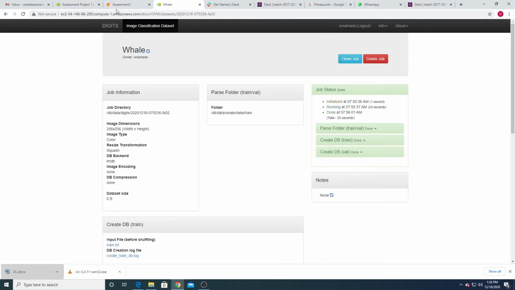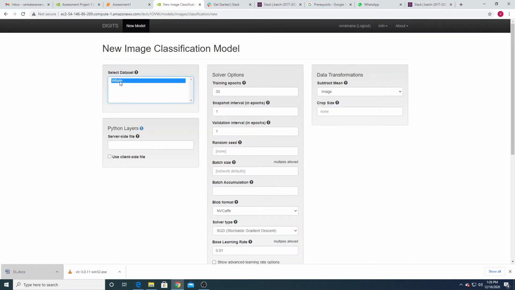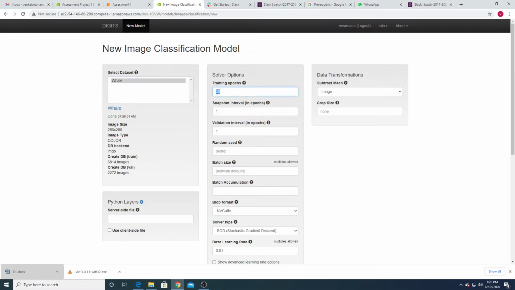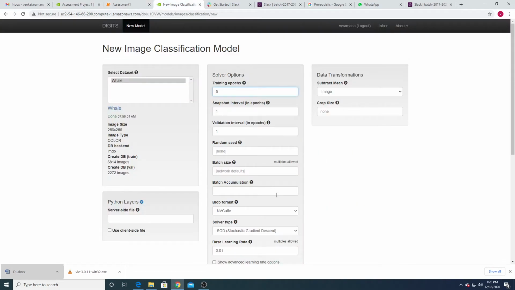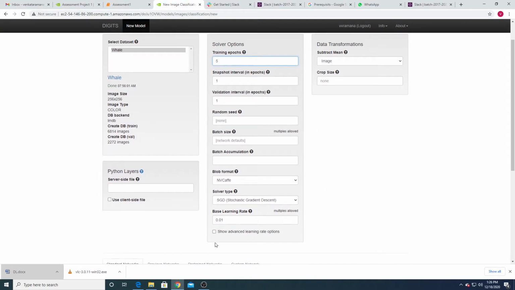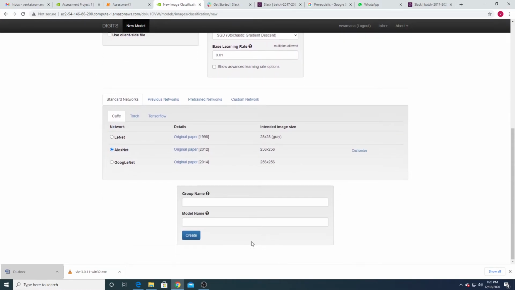So next we have to create the model. Go to digits, model, images, classification model. I want to use the whale dataset. I want to run it for 5 epochs. If I'm not reaching the 80% accuracy, because they mentioned 80% accuracy, I will increase the epochs also. Everything fine. And I want to use the AlexNet model.